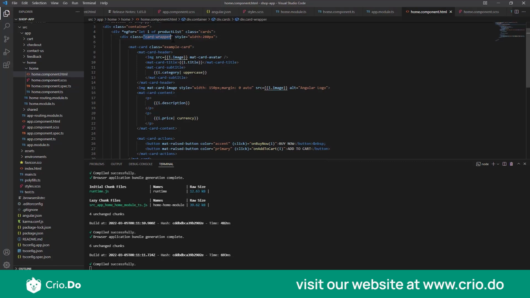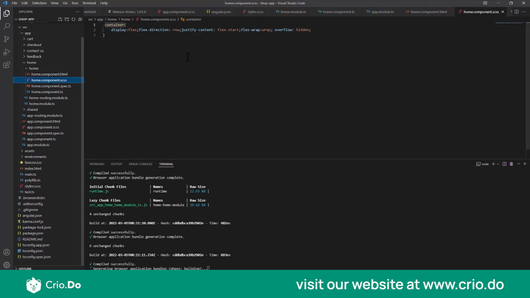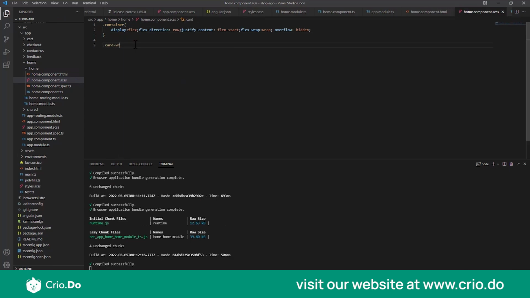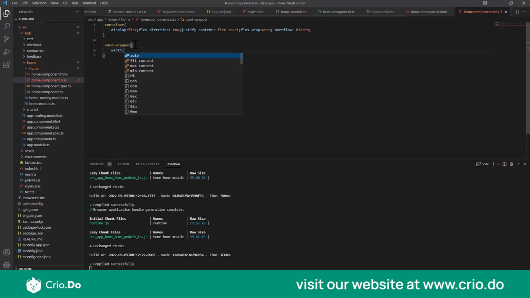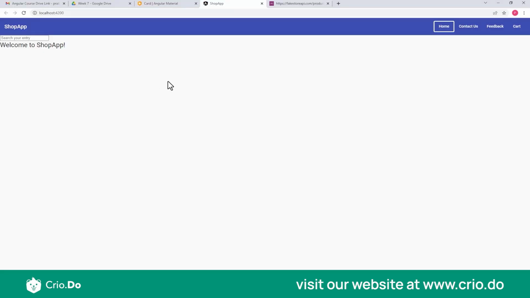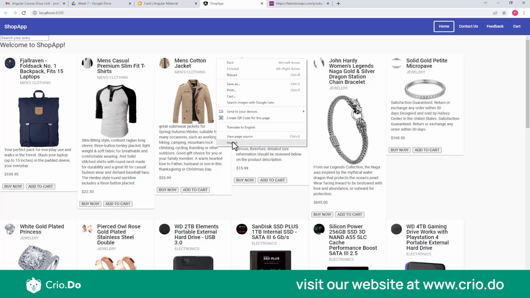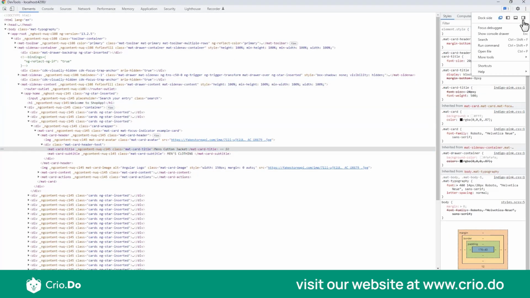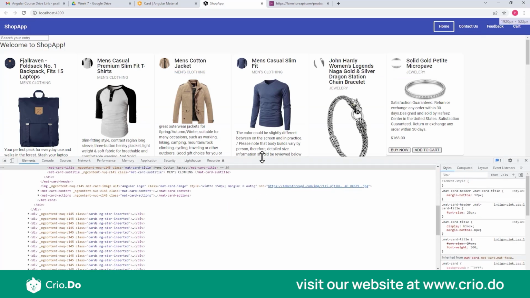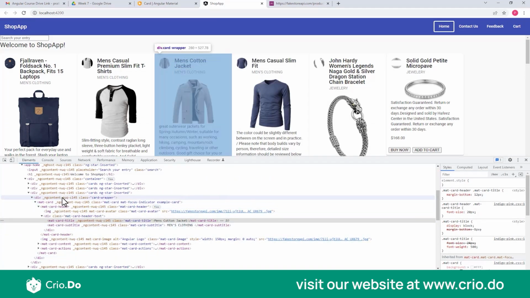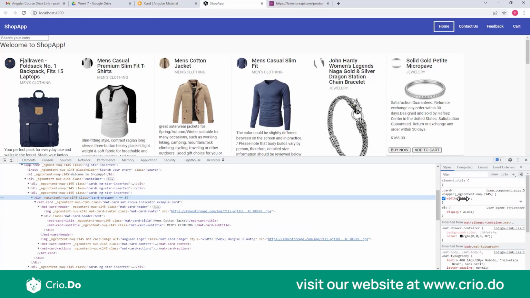We call it card wrapper. We are just setting the style to width 280. As I said, don't define your inline style. Just to show you that it is a bad practice, I have purposefully defined it, but you can just remove it and add it over here. Okay. So what this card wrapper 280 means is we are defining the width of this card as 280. So if I go and inspect this item over here, you will see that the width of this card wrapper is 280.